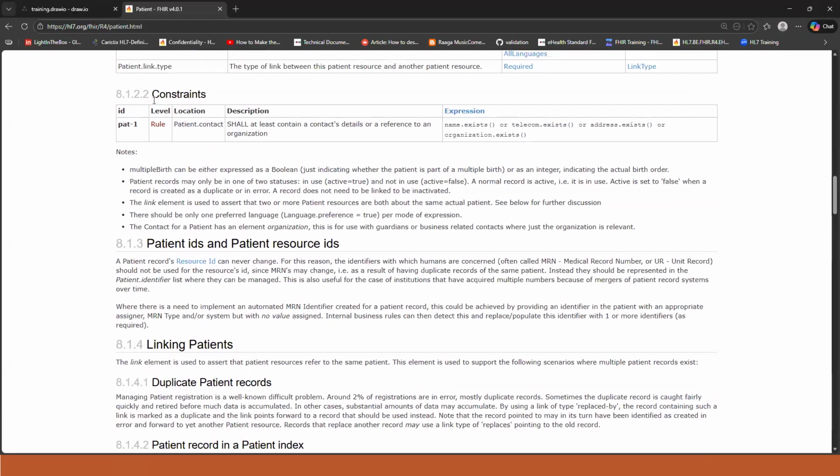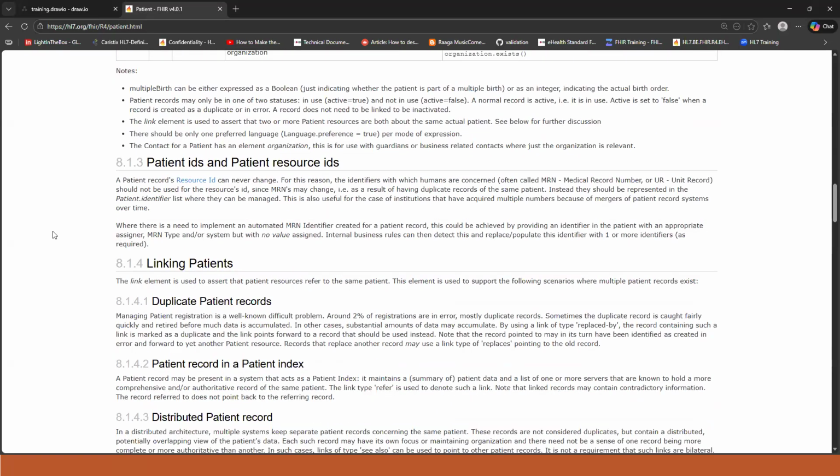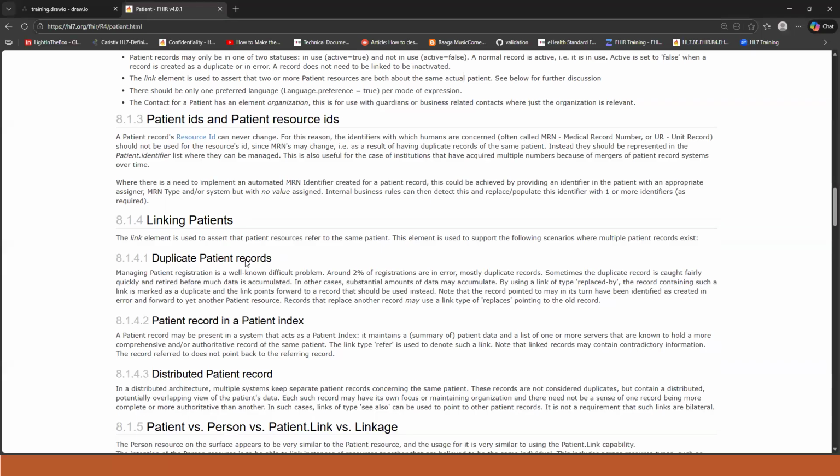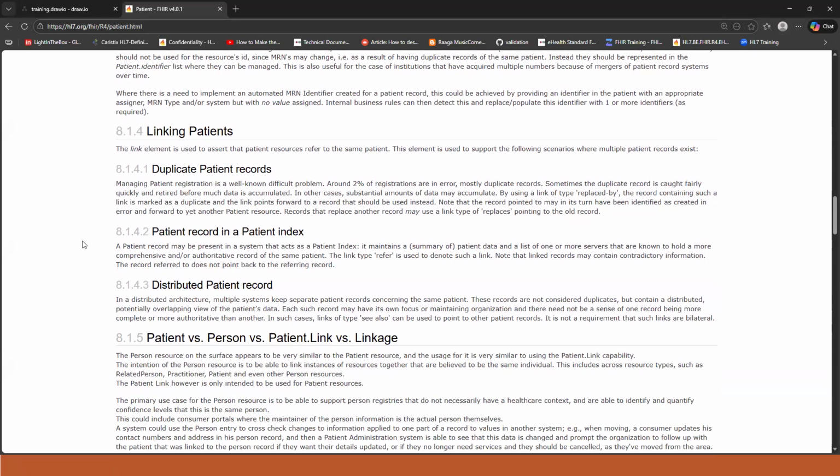Then you have a section called constraints, where you will have the full set of constraints available, meaning rules that we need to abide by while building this resource. So those constraints are available here in the constraint section. Then you have few examples or few scenarios that are explained. Here with respect to patient resource, we are talking about duplicate patient records, how to manage them.